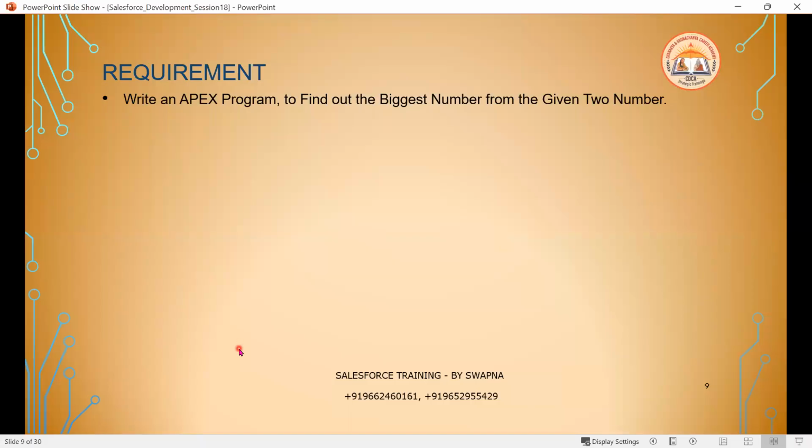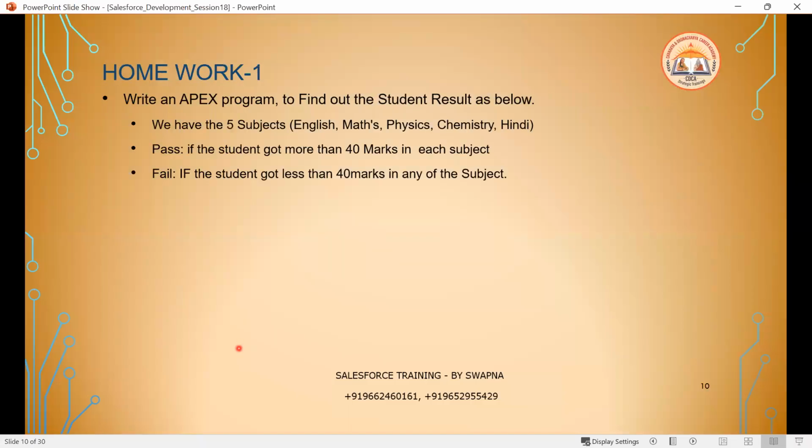Now, before moving on, homework: write an Apex program to find out the student result as below. We have 5 subjects: English, Maths, Physics, Chemistry, Hindi. And 2 conditions here. One is if a student's marks are more than 40, then it should go in the if condition. If it is less than 40, it should go in the else condition.